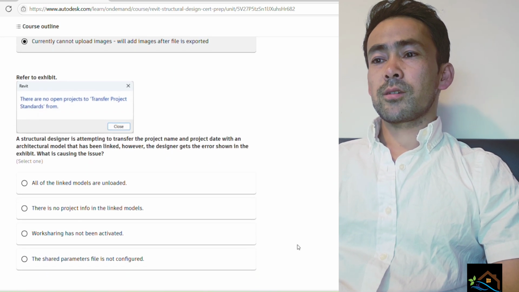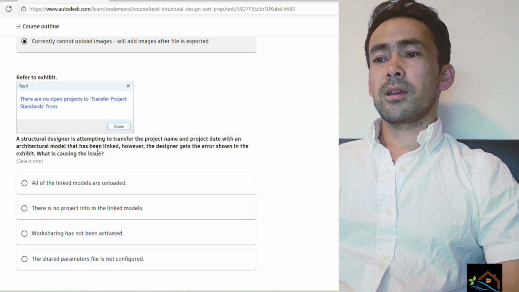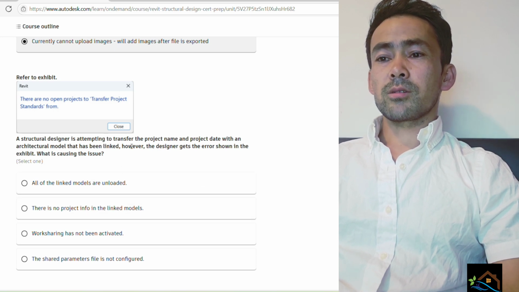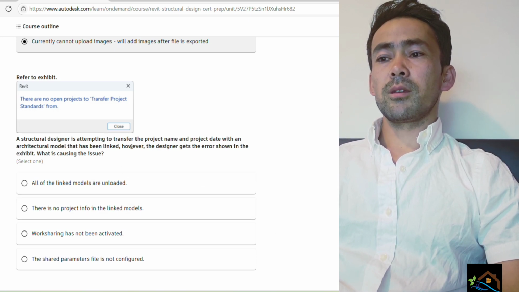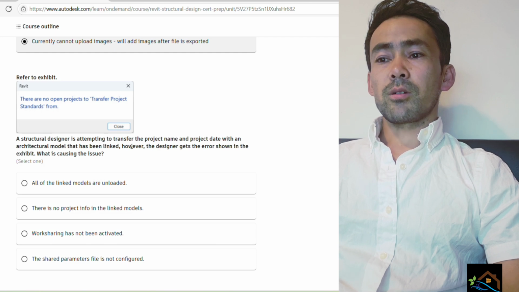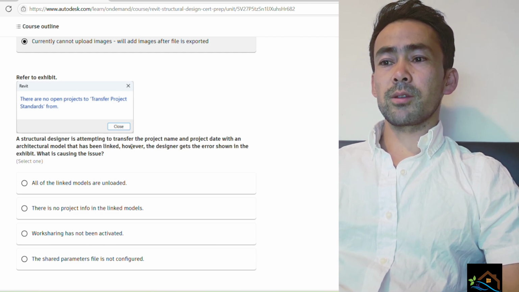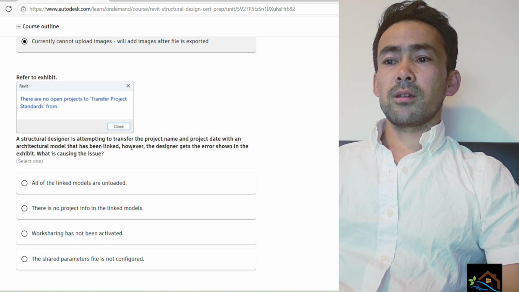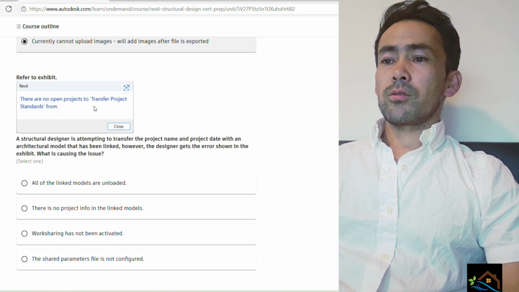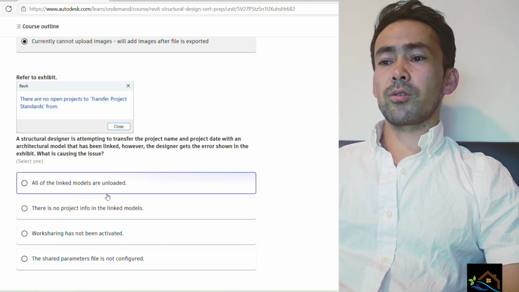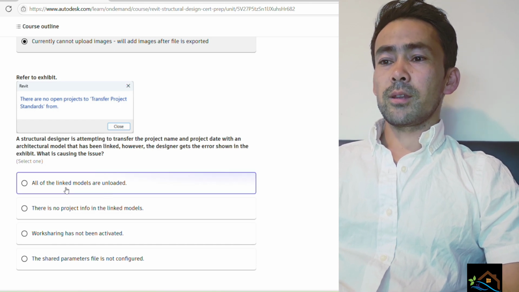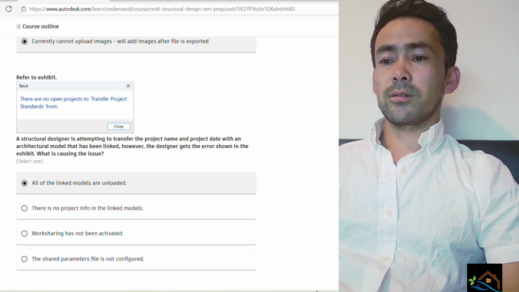Let's go to the next question. A structural designer is attempting to transfer the project name and project date within an architectural model that has been linked. However, the designer gets the error shown in the exhibit. What is causing the issue? There are no open projects to transfer project standards from. So this is the error, and all of the linked models are unloaded.